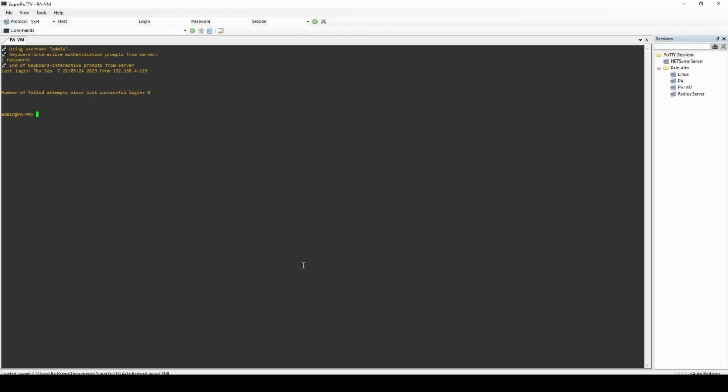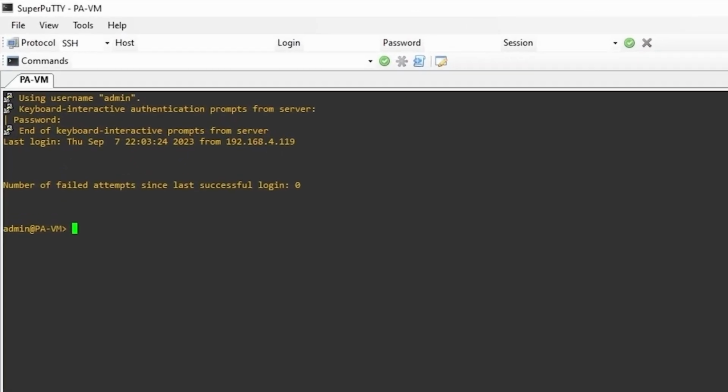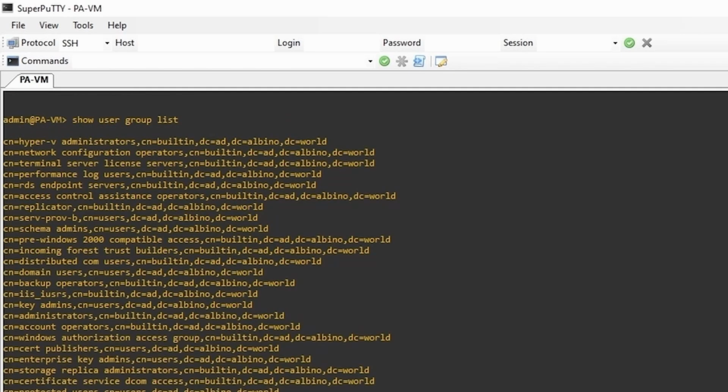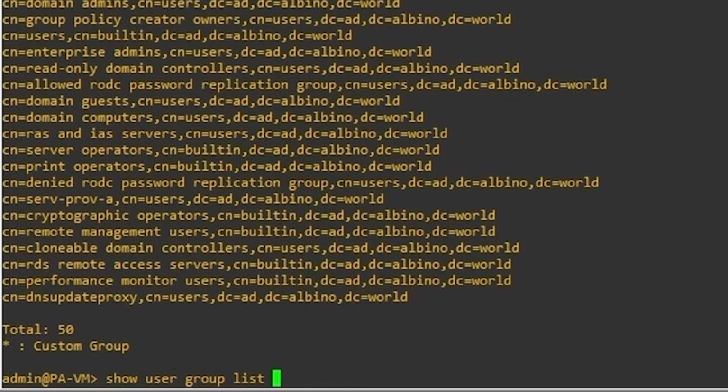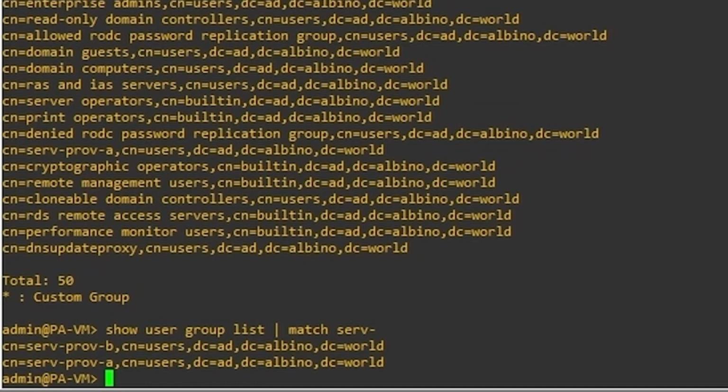So on the CLI of the firewall, we're going to issue the following commands. We want to see if the firewall can see the AD groups already. So it's going to be show user group list. Enter. And these are the groups that the firewall is being able to synchronize with the Active Directory. You can already see here my service provider A, but I'm going to do pipe match. So now we can see both AD groups, and we're going to check if the users are in these groups.